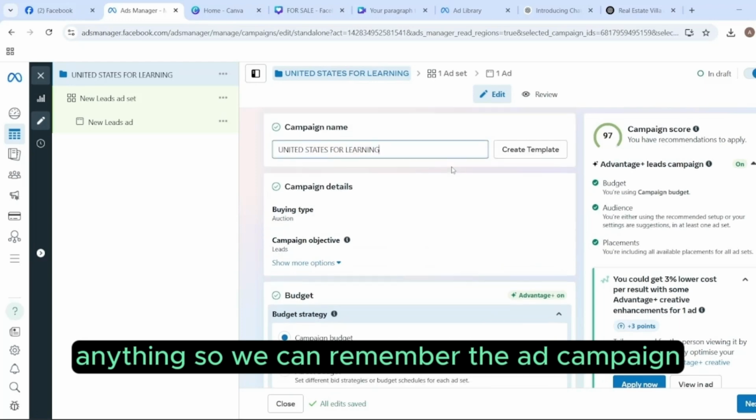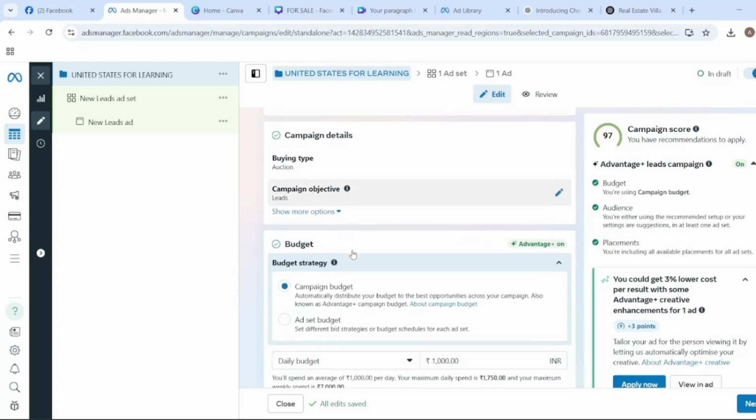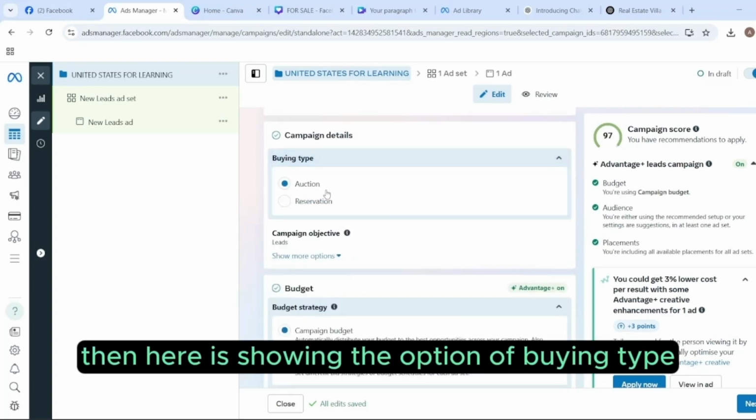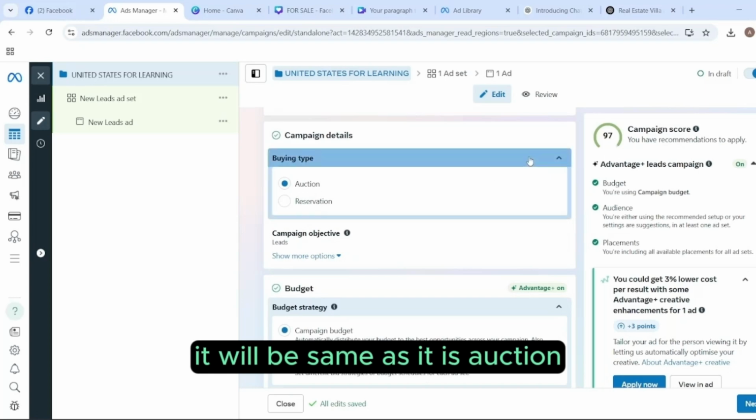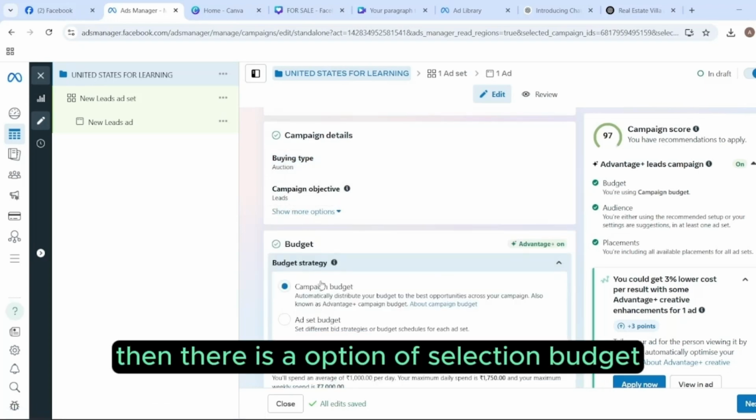Name the ad anything so we can remember the ad campaign. Then here is showing the option of buying type. It will be same as it is, auction. Then there is an option of selecting budget.